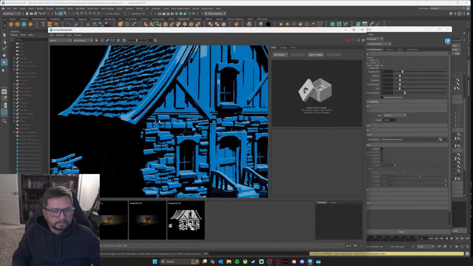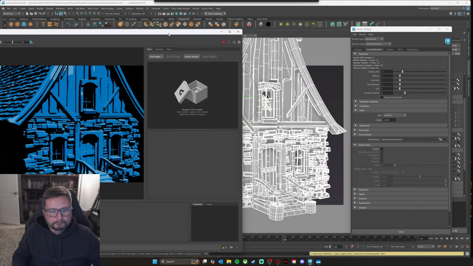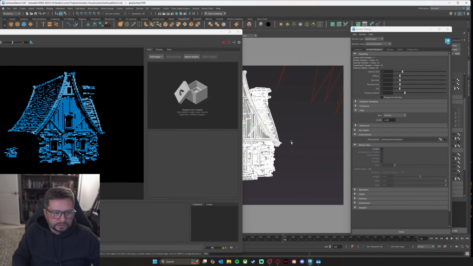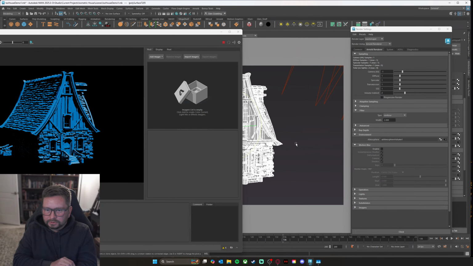Right, and this is very much a camera-based thing. As your object gets further away from the camera, it's going to look more pixelated. But I like this. This is the look that I'm going for here.